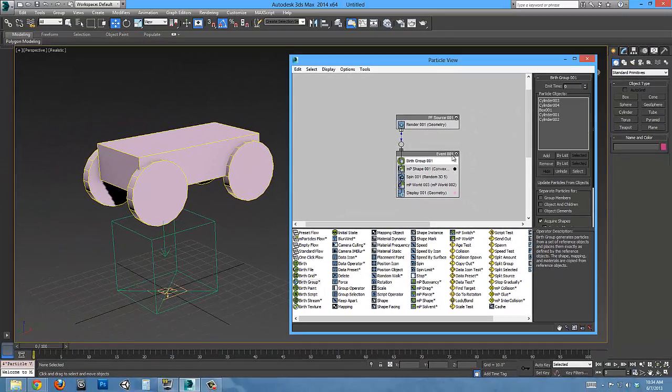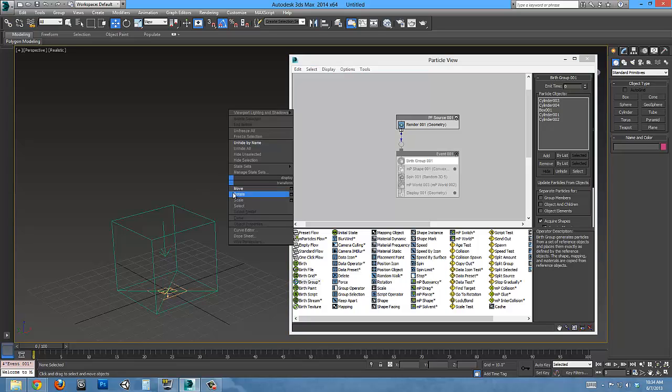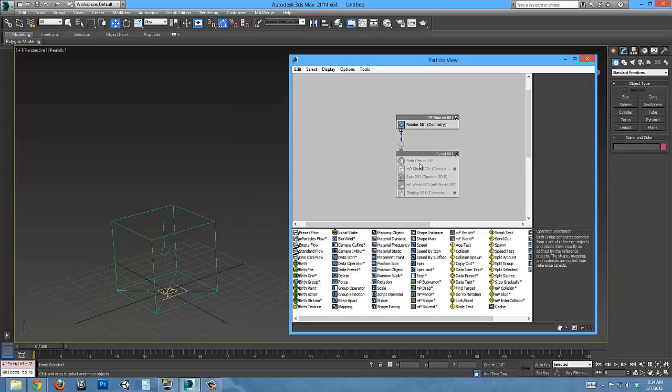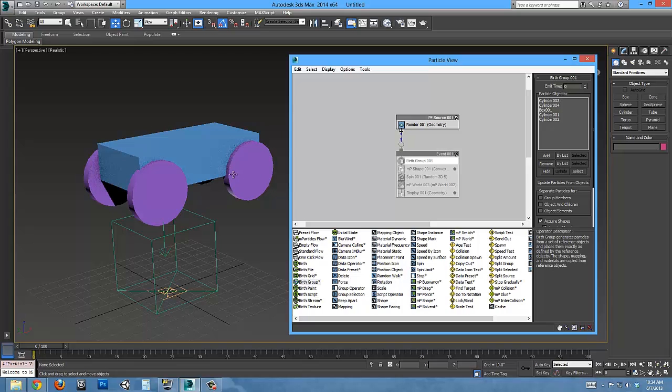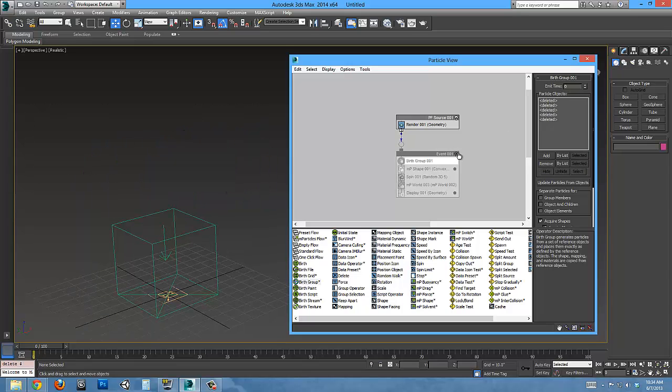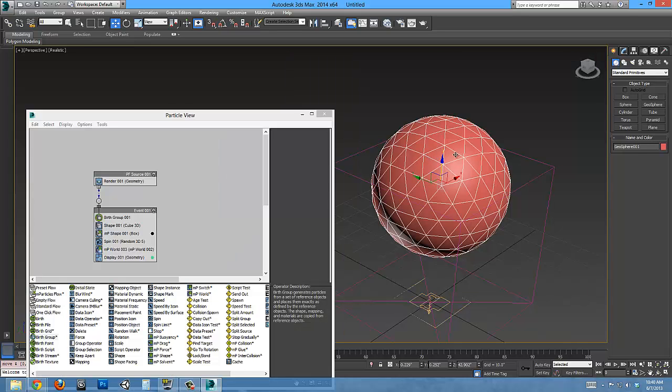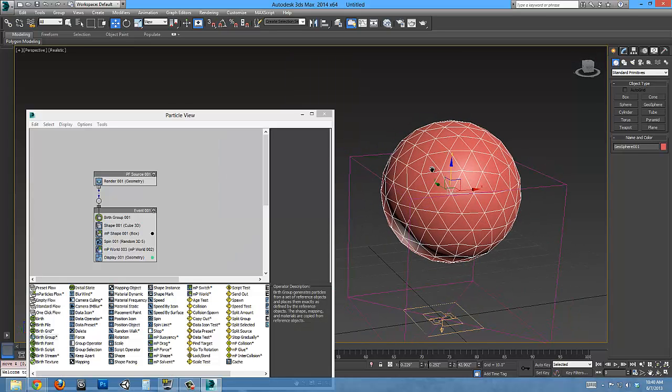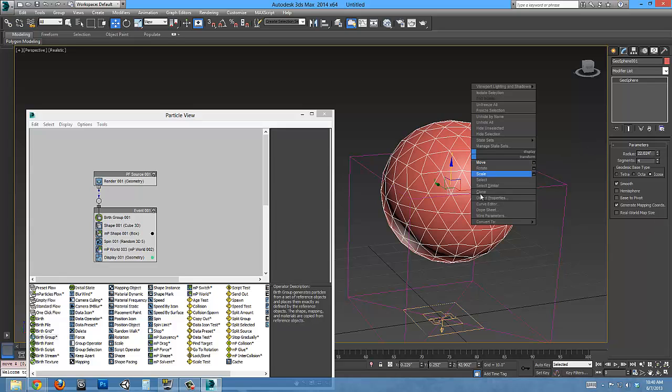This of course doesn't only apply to the particles. If you want to unhide the object that the particles hit, you just click unhide here and then you can grab them and delete them. Now they're still within the particle system, but if you update, you'll notice that they are gone because they're no longer there, right?